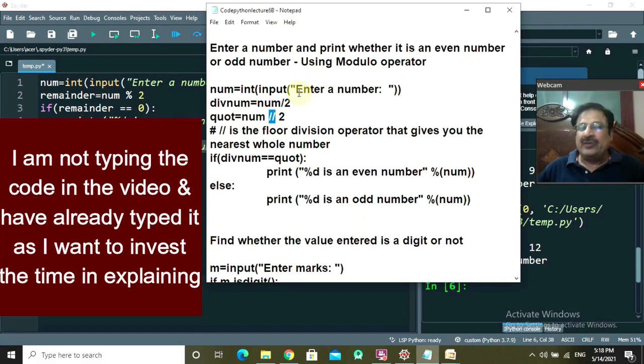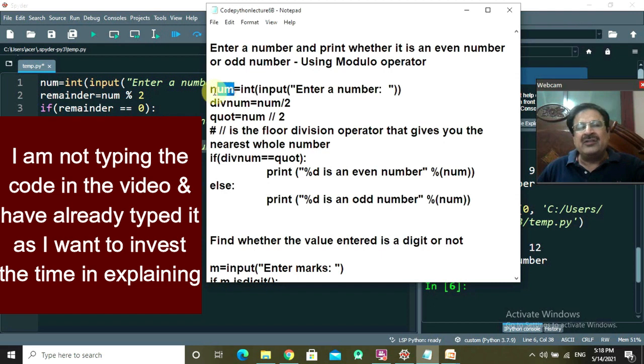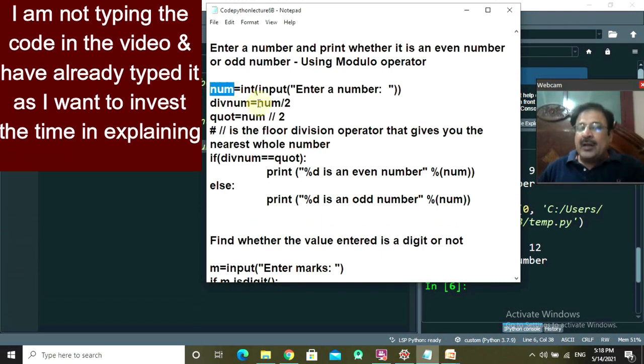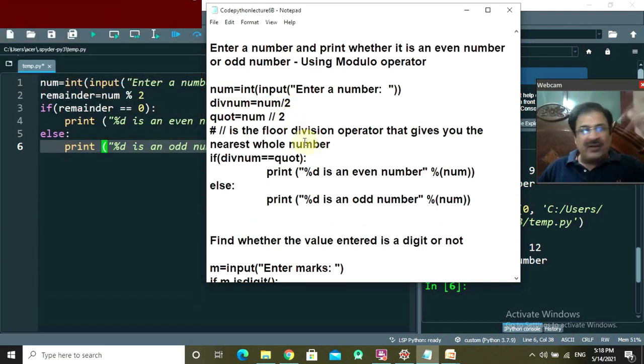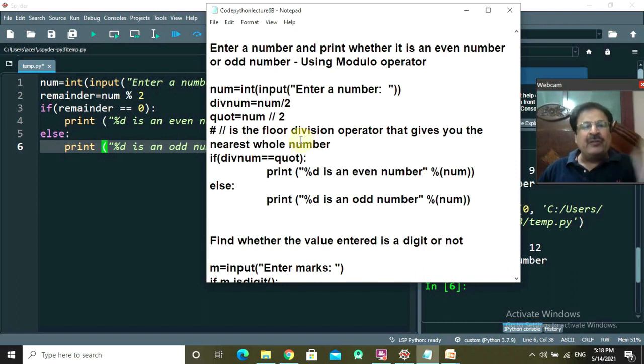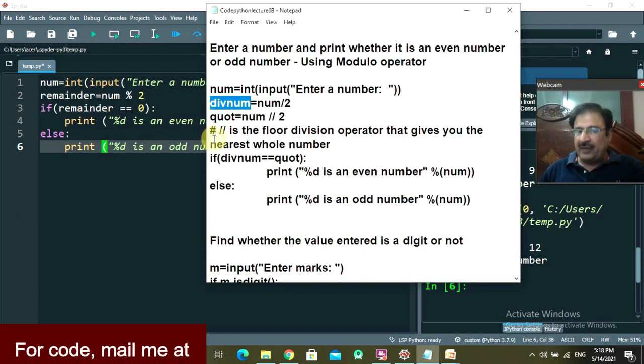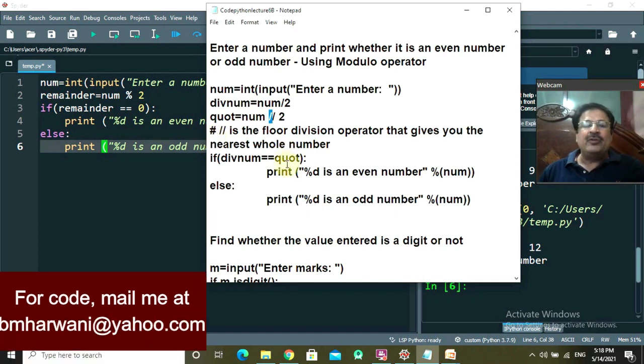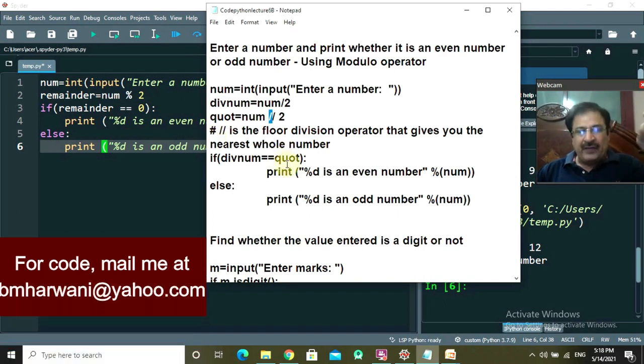Suppose you enter value 9. By using this int method, that value which was in string format will be converted into integer and will be assigned to this num variable. So num has 9. This division operator will give you the fractional output. 9 divided by 2 will give you the 4.5 result, which will be assigned to this div num variable. This floor division operator will give you the integer value for 4.5. The closest integer is 4, right?